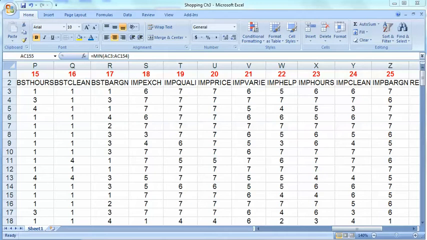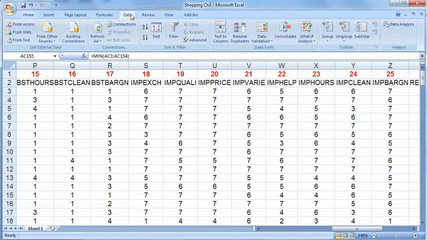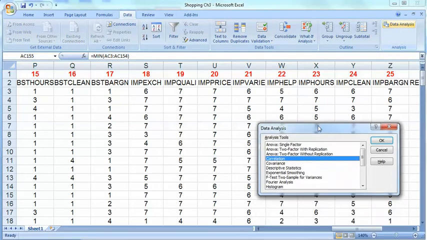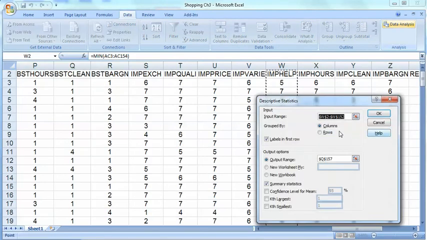The first thing we were asked to do is generate some statistics. In problem 1, they wanted at least mean and median. So I'm going to go to the Data tab, and then in the Analysis group, click Data Analysis, and I am going to choose Descriptive Statistics. Descriptive Statistics wants to know where our data is. So I'm going to go out here.